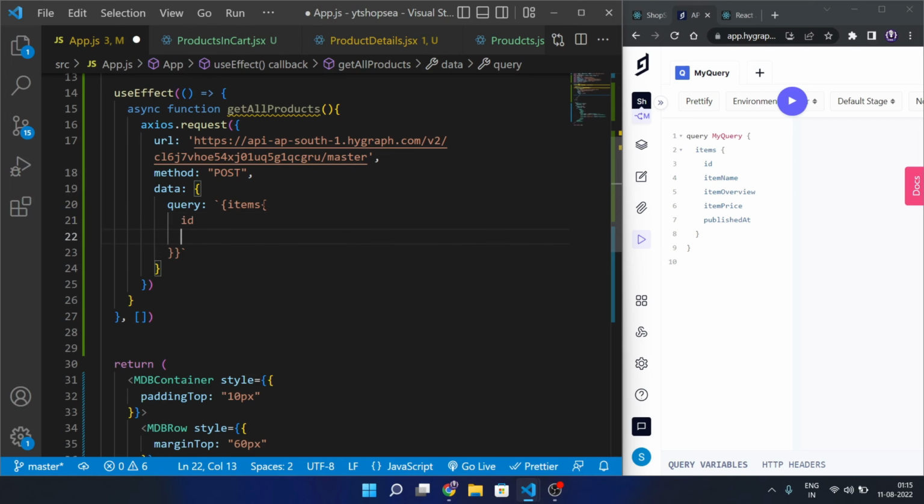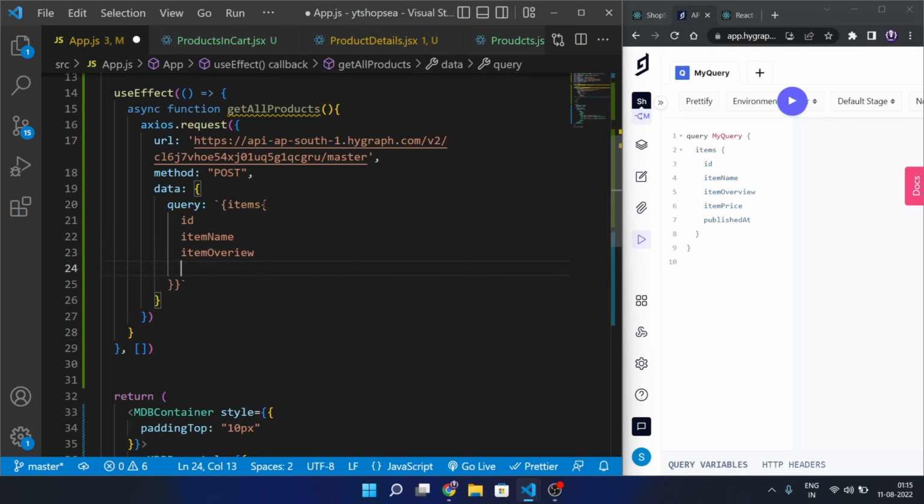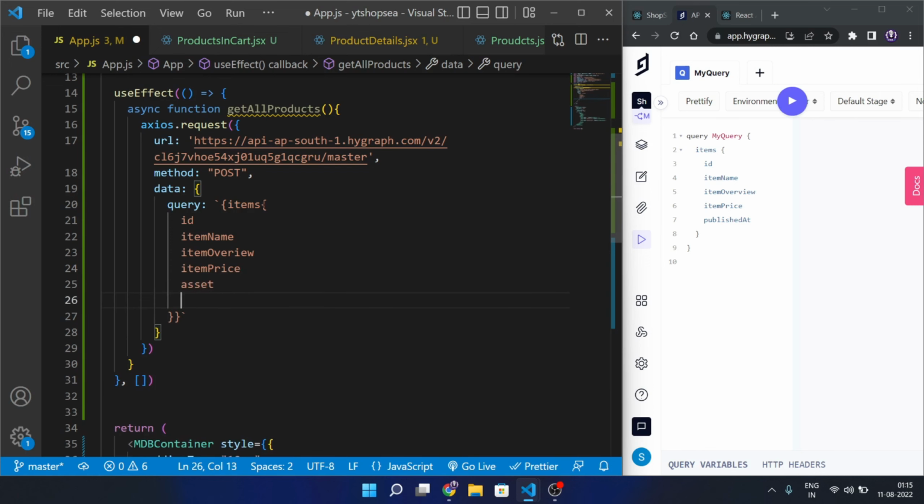We just need the ID. We will need the item name. We just need the item overview. We will use the item price. We will use the asset. For the image URL, we will be using category, and then we will be using the created at, right? So this is the created at, right?